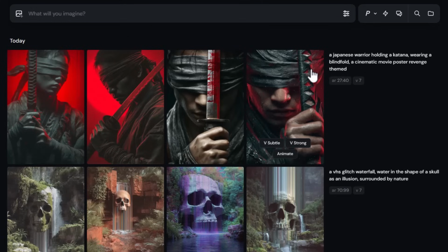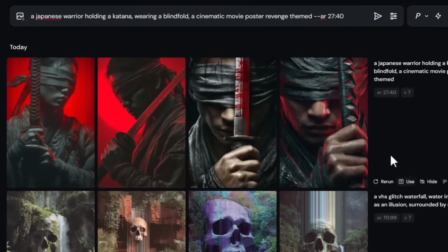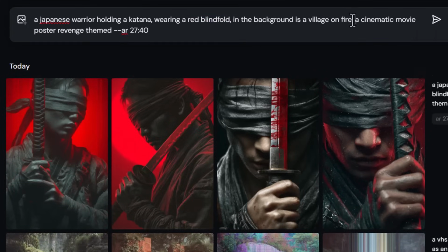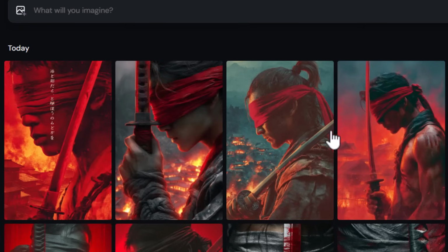So I'm going to use this prompt again, and I'm going to add some details. For one, I want him to wear a red blindfold, but also want him to be standing in front of a village that's on fire. So I'm going to say, in the background is a village on fire, and submit that. And then we keep making those adjustments. The next series of images come in, and these also look pretty good.